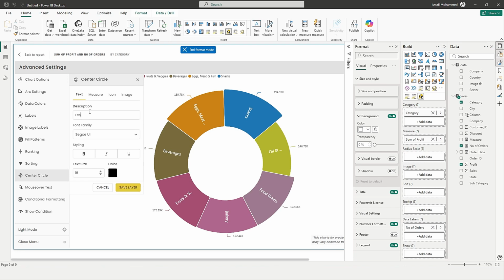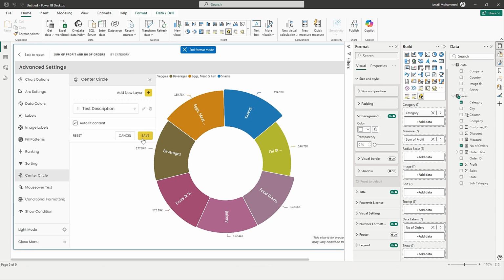I'm going to start by typing in a test description, and then you have an option here to choose your font family, styling, text size, color, etc., and then click on save layer, click on save. You now have the text appearing in the center circle. Now let's go back into center circle. You can add as many layers as you want.